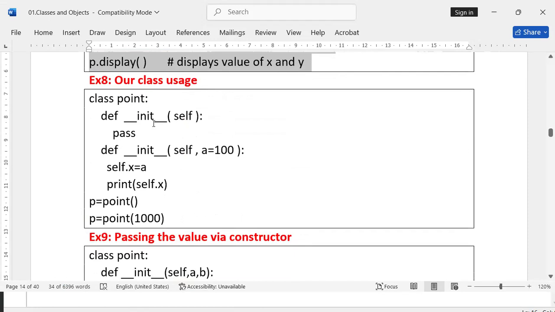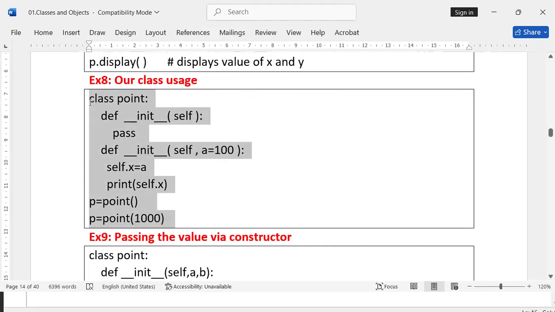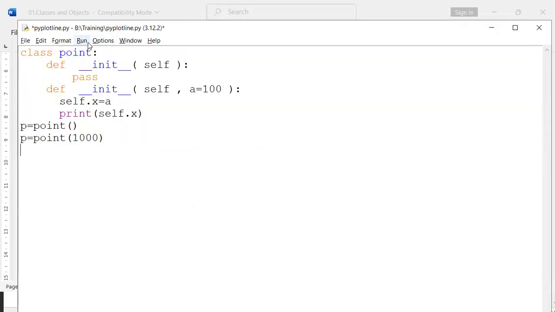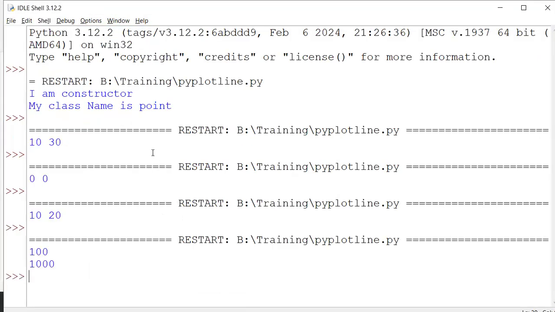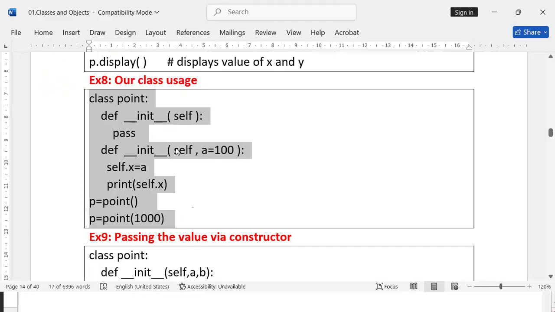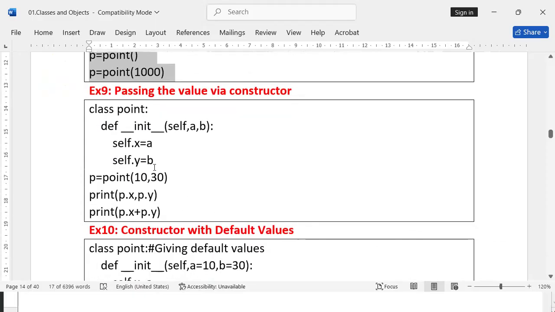Next, class usage. Init self, two constructors. One is pass, another is just assigning the values and printing. So P is Point and P is Point with 10. You see what error comes. It's 10, 100, and I again assign to P 1000. Passing this one, 100 will be the default value and 1000 will be the passed value, overriding the values. Passing the values via constructors, 10 comma 20, and then plus.